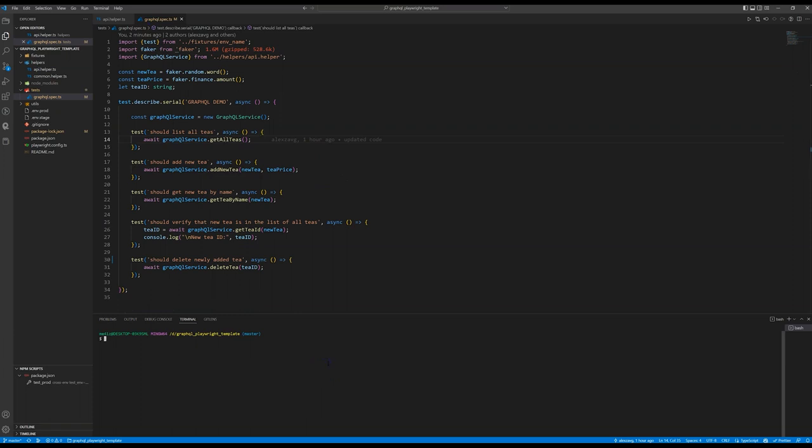Okay, so let's actually run this test and see how it looks and how it executes. I'm going to run npm run test prod.